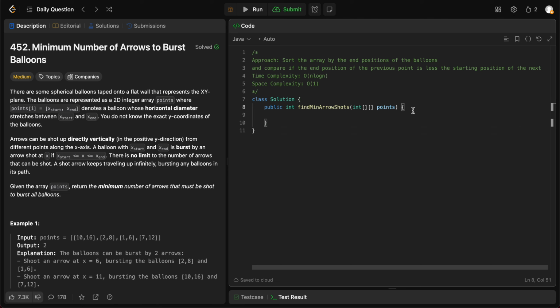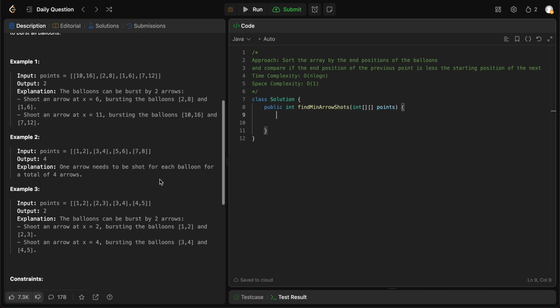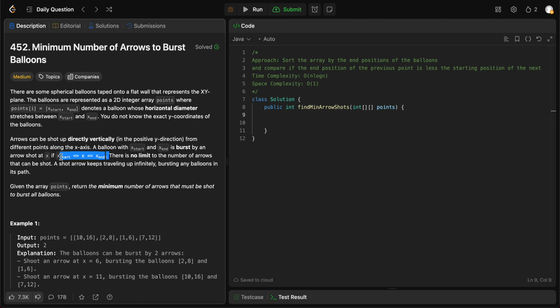Today we're looking at question 452, minimum number of arrows to burst balloons. The way we'll be solving this problem is by sorting the array based on the end positions of the balloons. The reason we sort by the end positions is because, when you want to shoot the minimum number of arrows, the last possible point that you can choose to shoot at is the end point, right? Because it's less than or equal to.